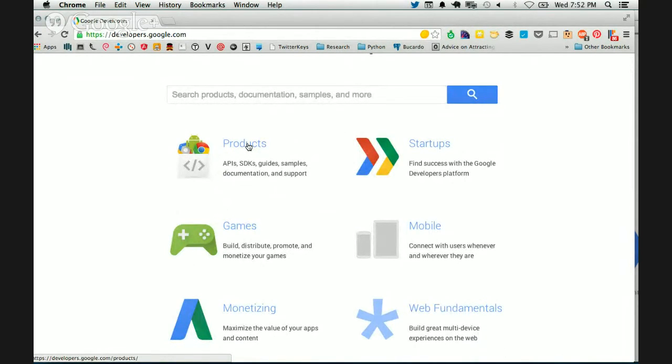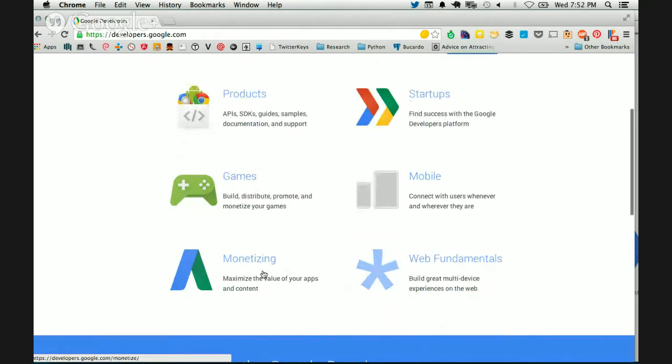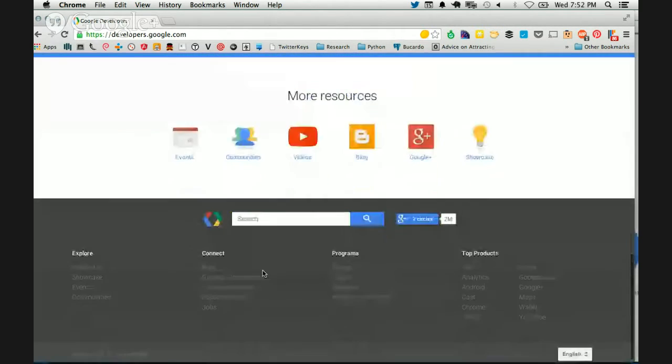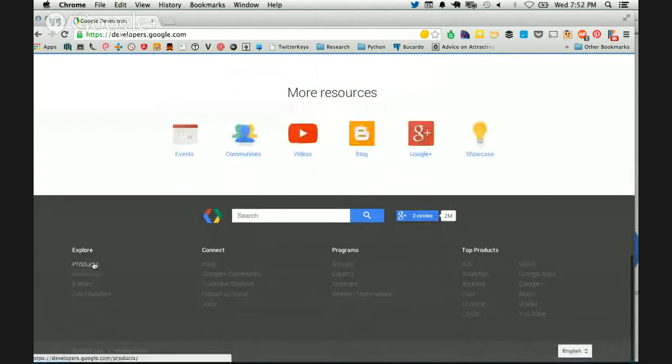So even if you're an Android developer, you'll go here. For Chrome web apps, for Google App Engine. They have specific sections for startups, for mobile developers, for game developers, teaching you web fundamentals, how to create web applications that work really nice on different devices, how to make money from your apps. But what we're going to do is talk about their products, which is all the way down here.